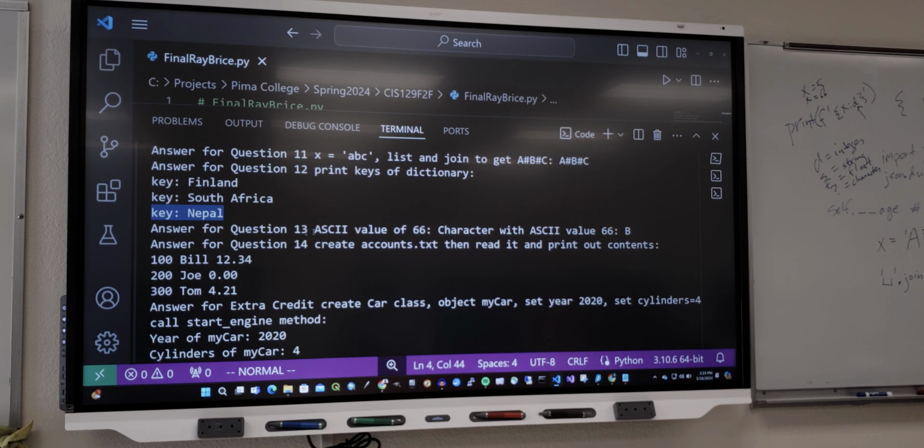Answer for question 13. The ASCII value of 66. The character with the ASCII value of 66 is a capital B. Okay, you got to figure out how to get that.